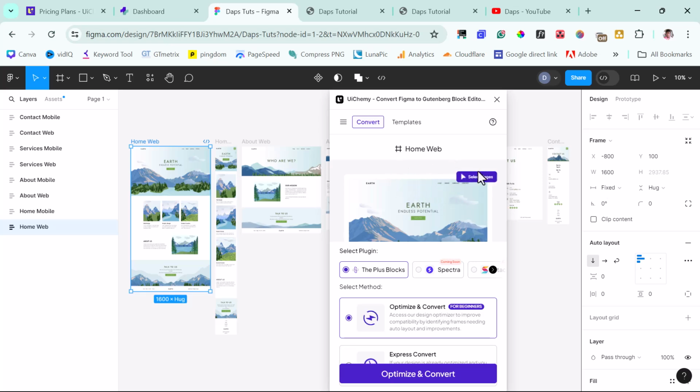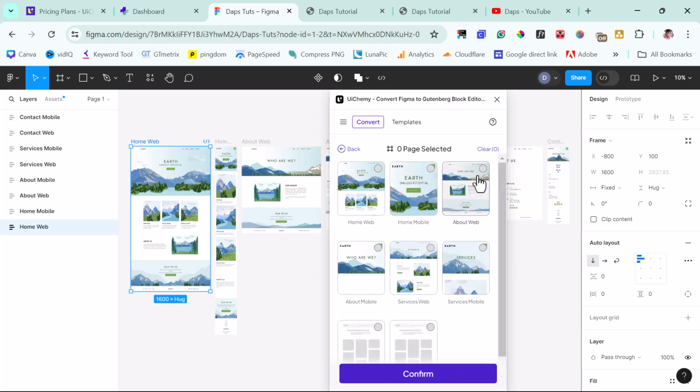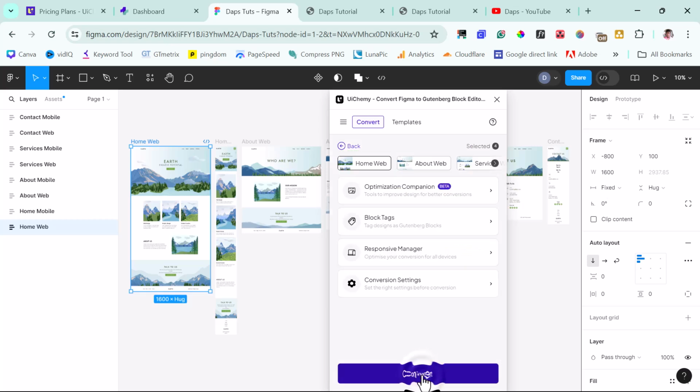I still see an icon here that says select pages. So let's do that. Okay, so you can see it is automatically pulling in all the pages I have there, and I think that's good. So let me pull the home page, the about page is the second one, the services page, and then the contact page. I have both the web view and the mobile view, so I'm not selecting any of the mobile view here. The web view is fine, so let's confirm this.